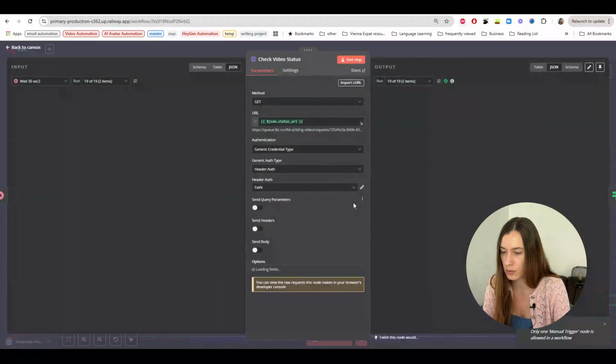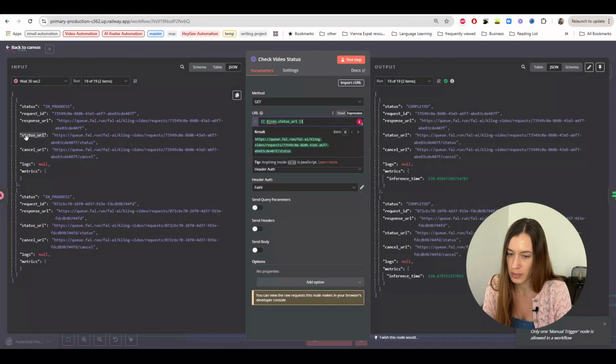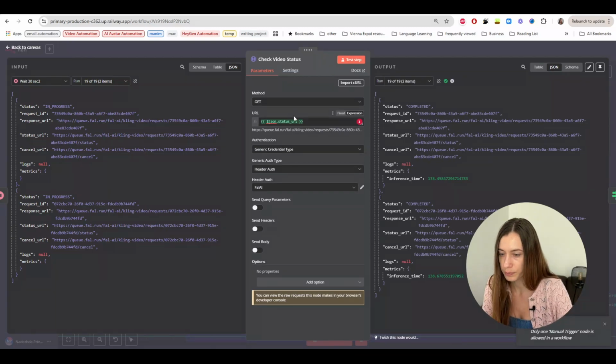Again, we check the status. For status, we have even a status URL that is returned back from Fal AI. We need to use that status URL from here. We do a GET request to that status URL with, again, the header auth from Fal AI. And you will get as a response something like that with the status.